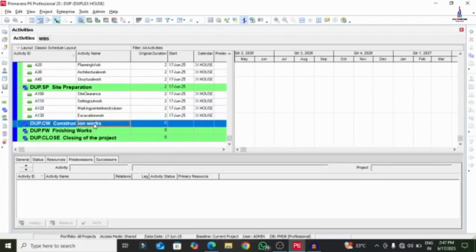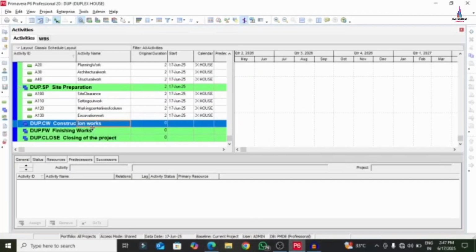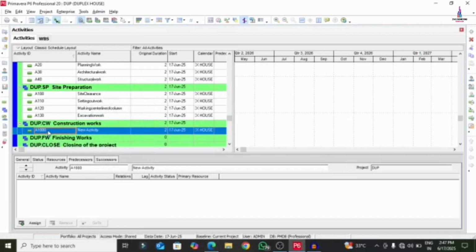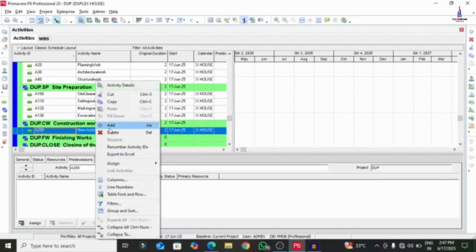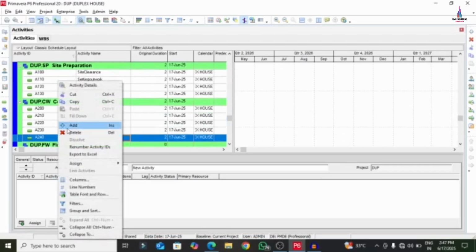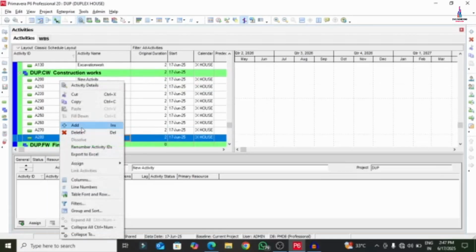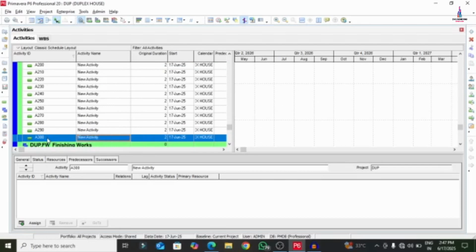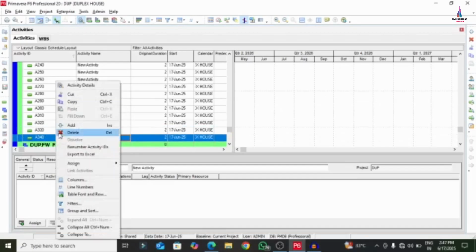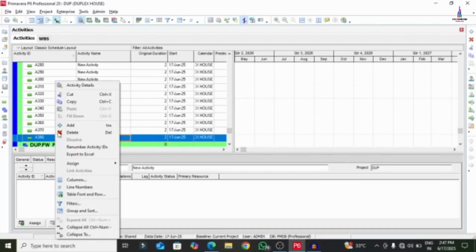Okay, next activity which is related to construction work. Under the construction work we have 20 activities here. So we will go to the project here, and add the activity. I am changing this activity number to 200 here. We need to add 20 activities here. So click on add here, again I am adding the next one, fifth one, sixth one, seventh one, eighth one, ninth one, 10th one, 11, 12, 13, 14, 15, 16, 17, 18, 19 as well as 20.